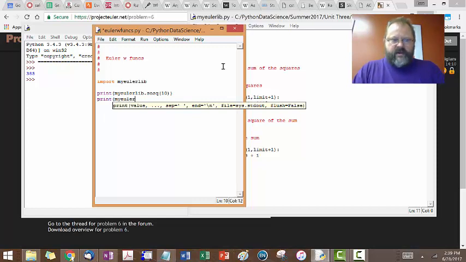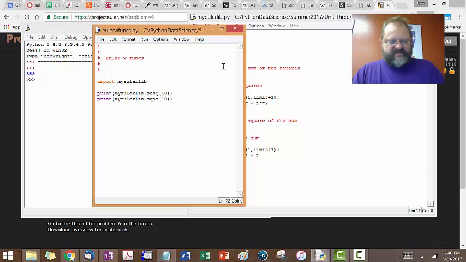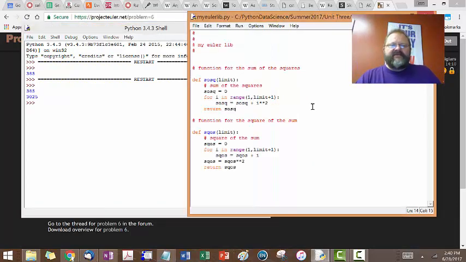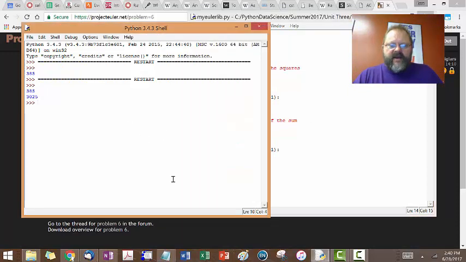My Euler lib dot square of sum. I'll do it for 10. You know we're going to change that, but we're just testing right now. Let's take a look. Hey, 3025. So now we're in Fat City. So we're using the functions that I have in my library.